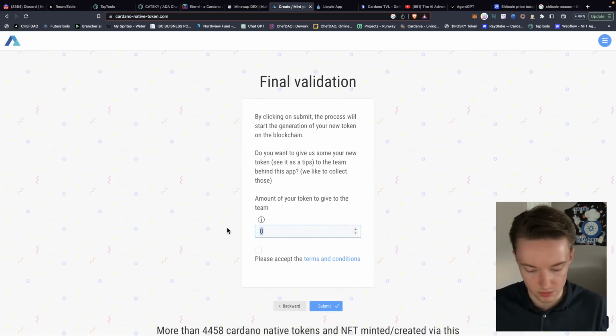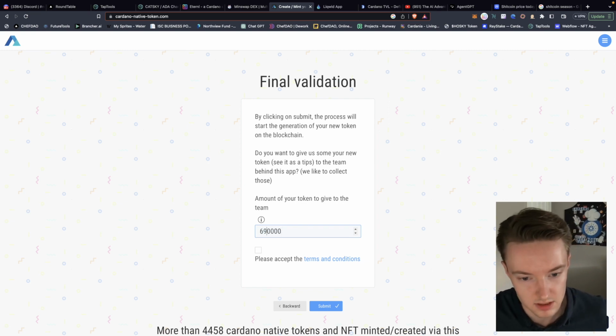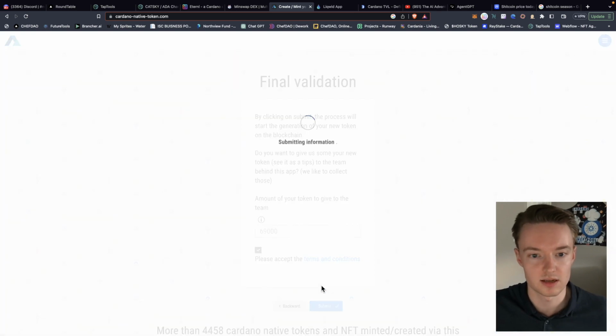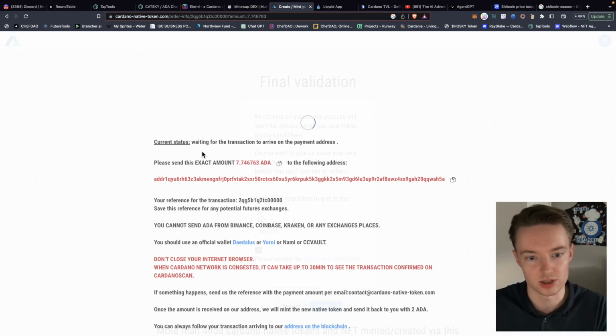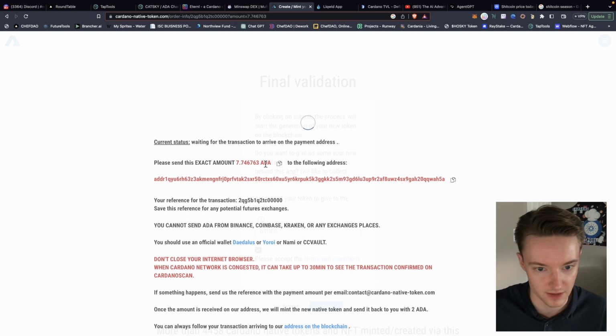How many? And you always got to give some to these guys, right? So I think they can have 69,000. 69,000 shitcoin season. Absolutely. This is a donation to the guys. Now what you're going to have to do is send this amount of ADA exactly to this address. And that's how they will index it and send it to you. So I'm going to do that right now and we will get back to it.